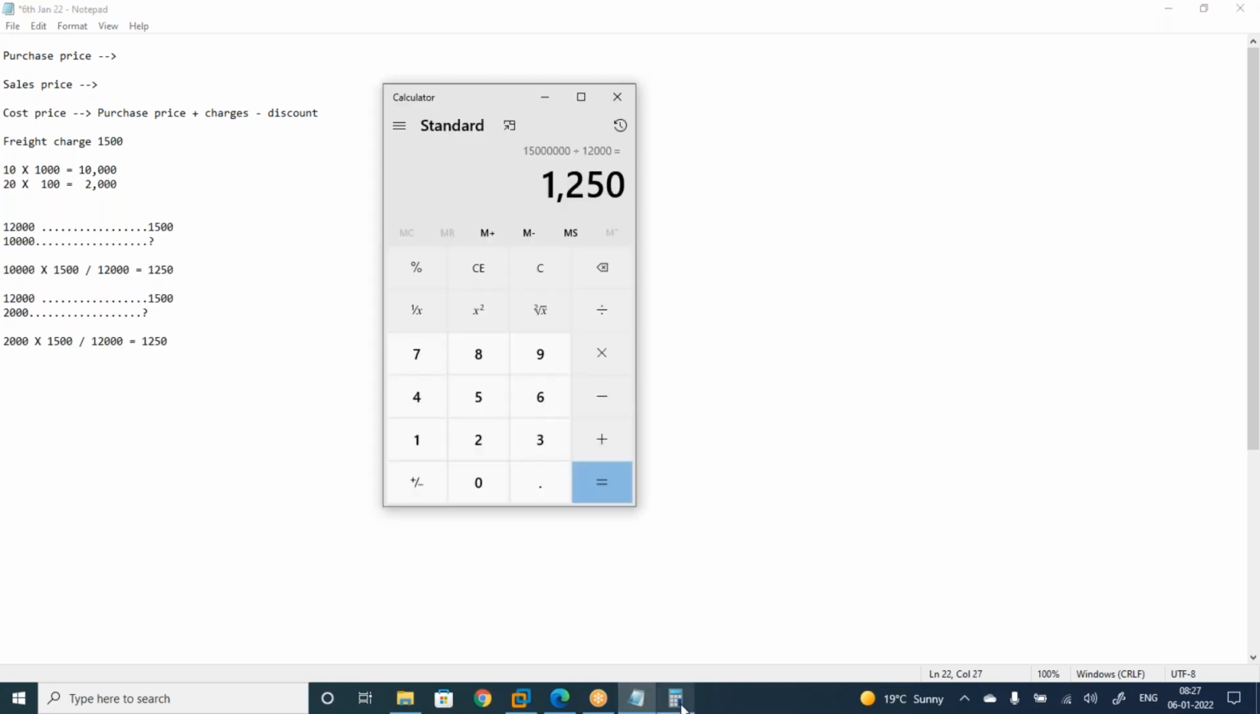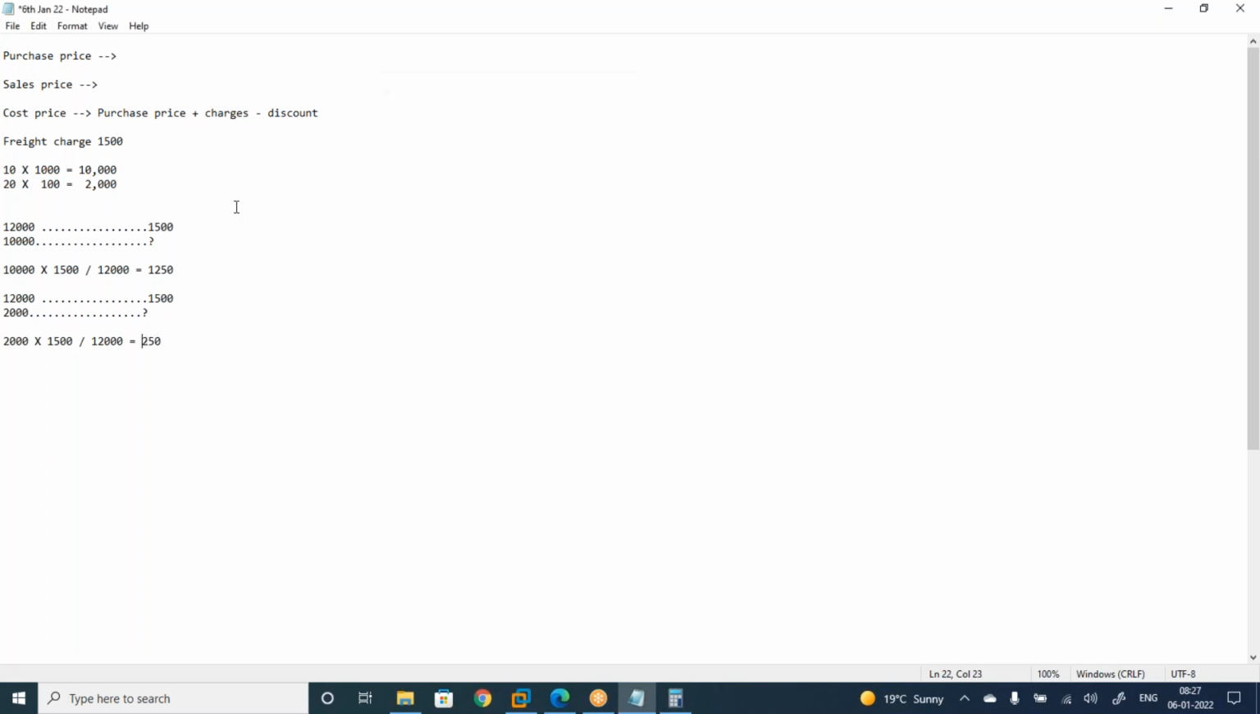Okay, let me calculate. 2,000 multiplied by 1,500 divided by 12,000, it is 250. Any confusion? The system will take care of this calculation, we need not worry. Clear?